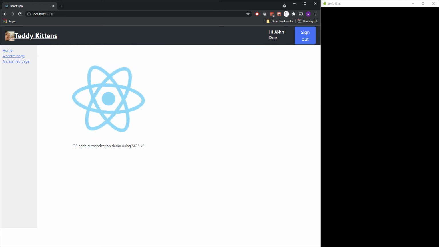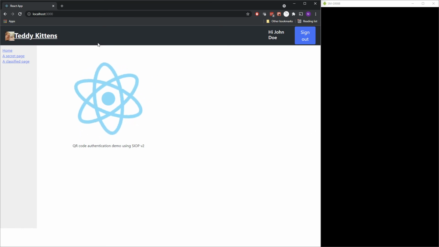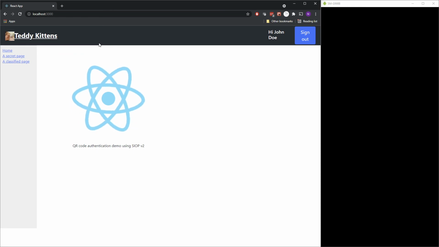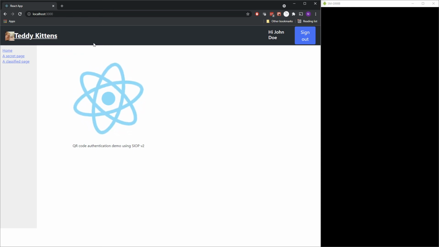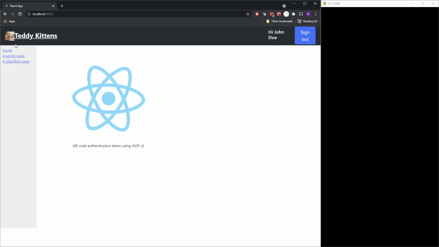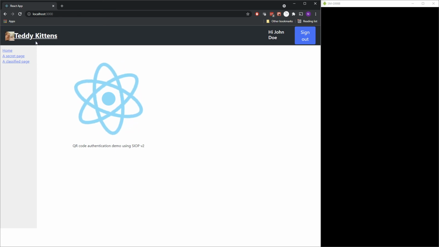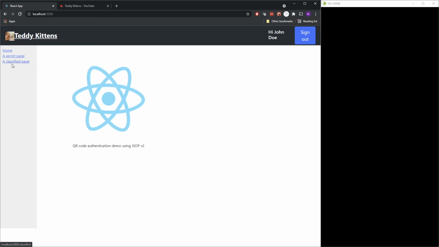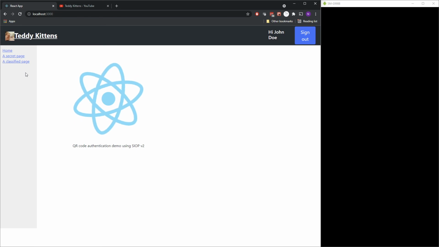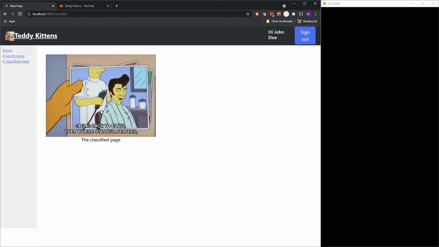So on the right-hand side, you see the name that was in the credential, and on the left-hand side, you see the actual YouTube channel that was in the credential, which was again Teddy Kittens, the cute kittens, and it contains also the thumbnail of that YouTube channel. What you also see is that on the left-hand side, there now are menu items. So there is a secret page, don't tell anyone about it, and there is also a classified page.